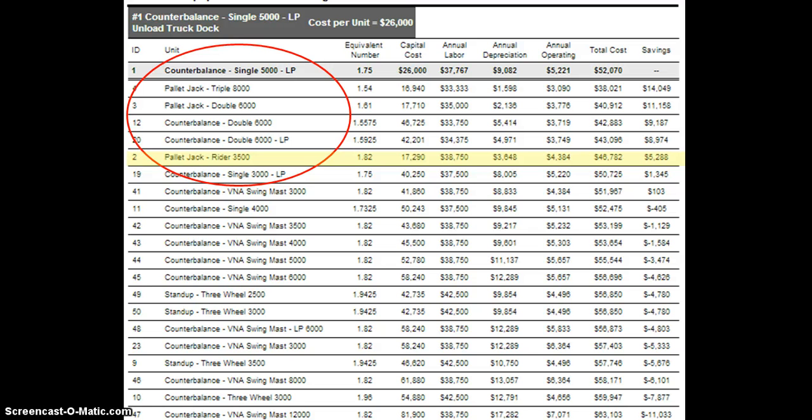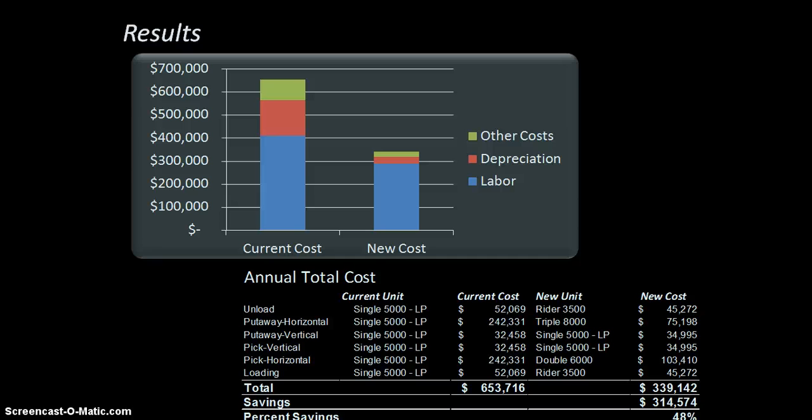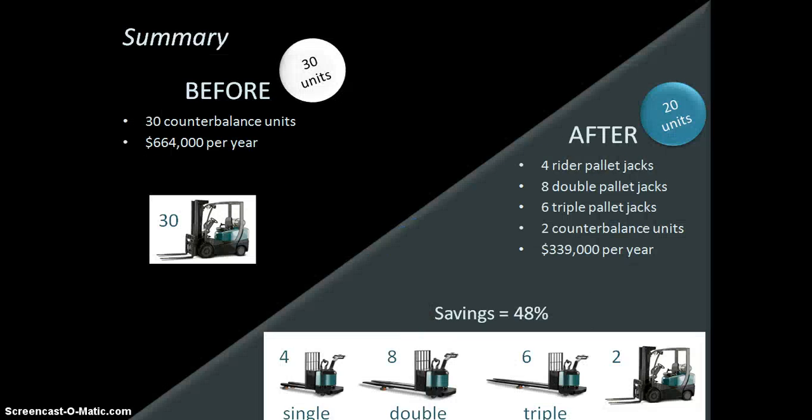System reports can be viewed on the screen or exported to Excel. Here, the results have been exported and used to build a chart in Excel to visually compare current cost to future cost. Significant labor savings result from using higher capacity equipment for the horizontal processes related to put away and pick. At the same time, since less equipment is required in the new fleet, there are additional savings in depreciation expense. The analysis is complete.